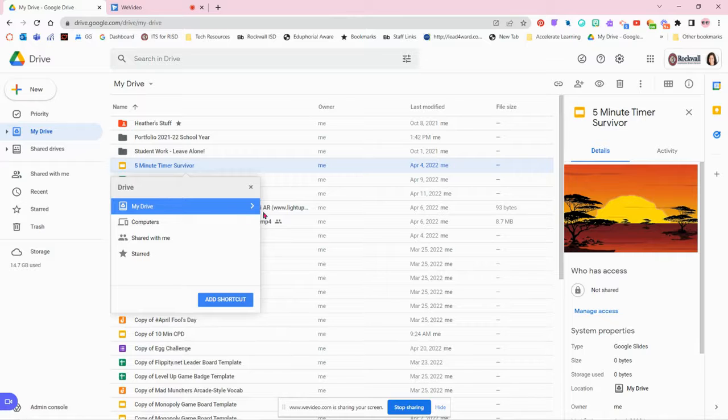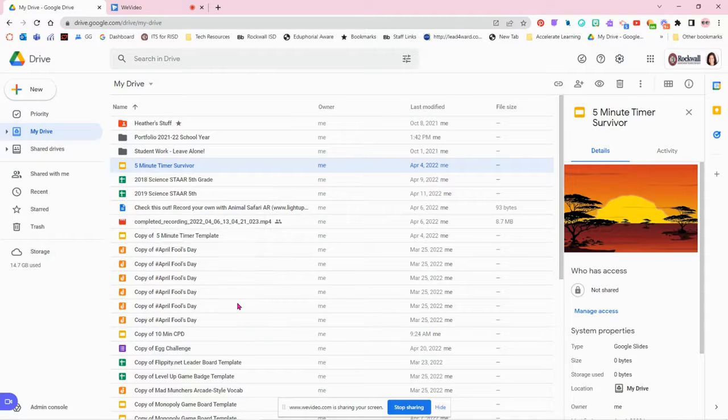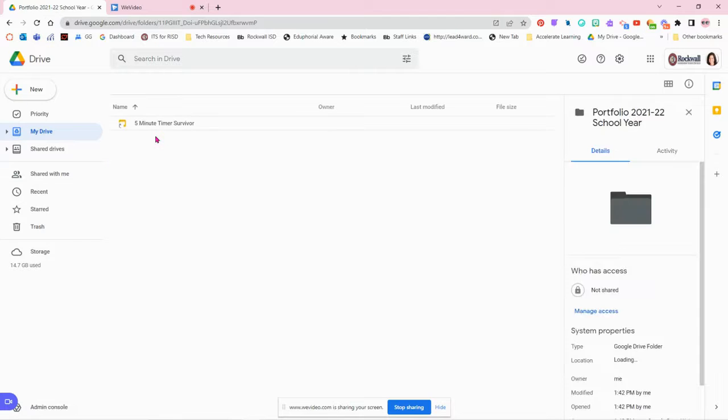And then it goes to my Drive, and I'm going to have to keep going here. So my Drive, and I want it to go to Portfolio 21-22 school year. I'm going to add shortcut. Let me show you what that looks like. Okay, so you can see it has this little arrow. That means that it's not the actual file, but when I go into the portfolio folder, I know, hey, there's that thing that I have saved somewhere else, but I don't want to forget that might be something I want to have in my portfolio. So that's one way to get it here.